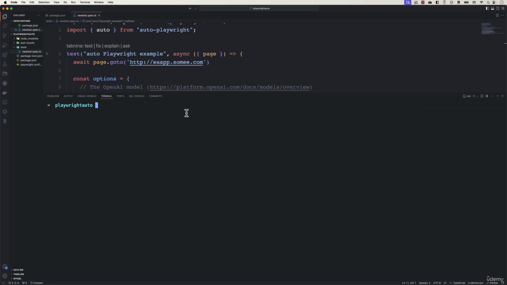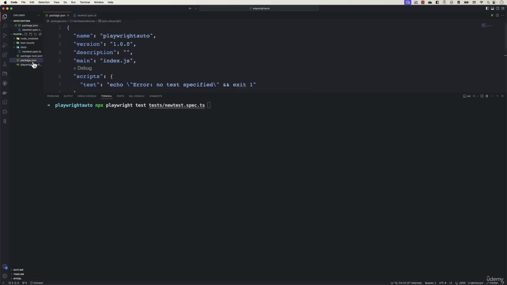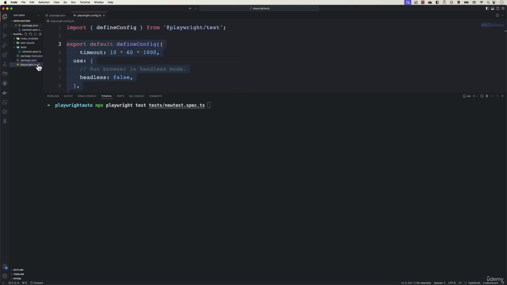In order to do that, I'm just going to say npx playwright test tests slash, I think the new test.spec.ts file. This is the only thing that we have got. And I'm going to specify the browser option as well. Let's see if I have turned on headless as false here, yeah, which is good. So I think I can just execute it.